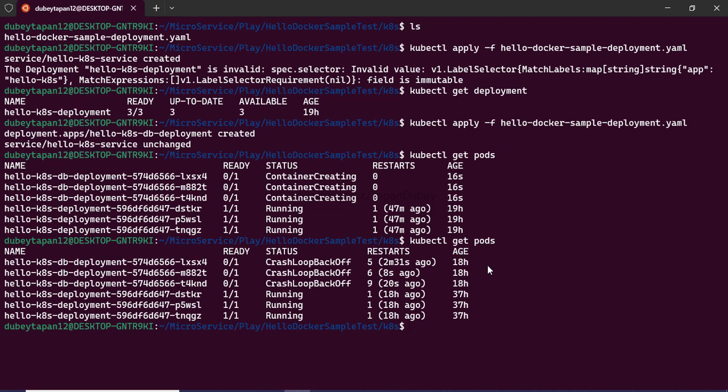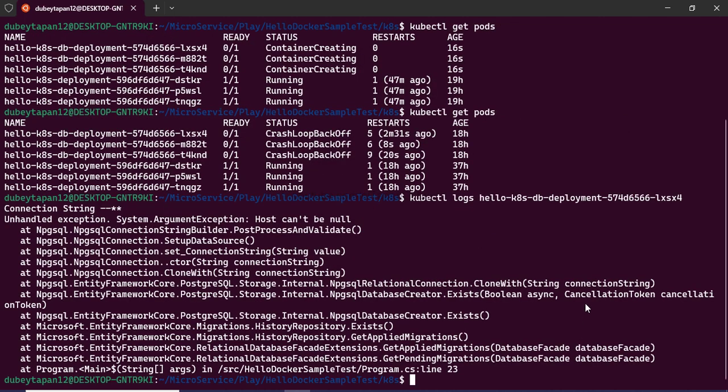So we are getting some CrashLoopBackOff error. Now let's see how we can understand what the error is. There are a few commands which we can run against our pod and deployment to see what's going on. So let's run kubectl logs and then give the pod name. So we are getting that host can't be null.